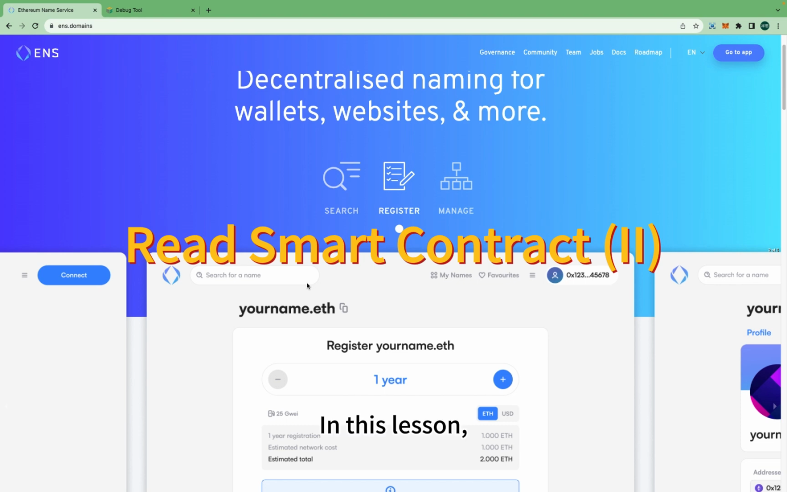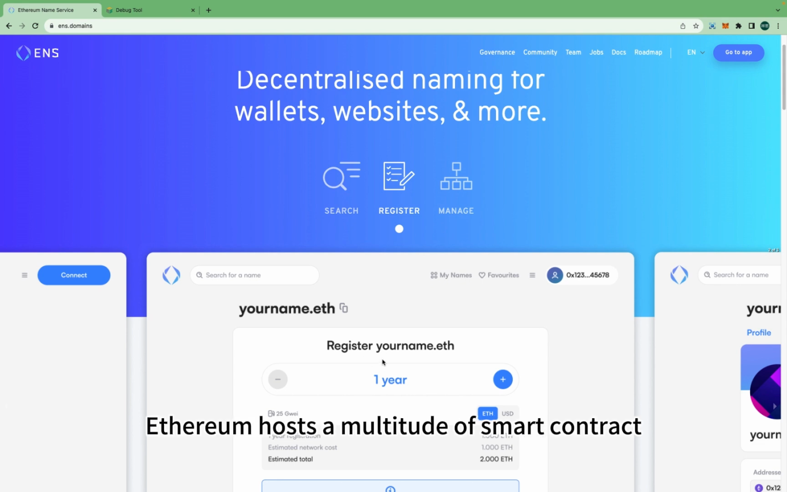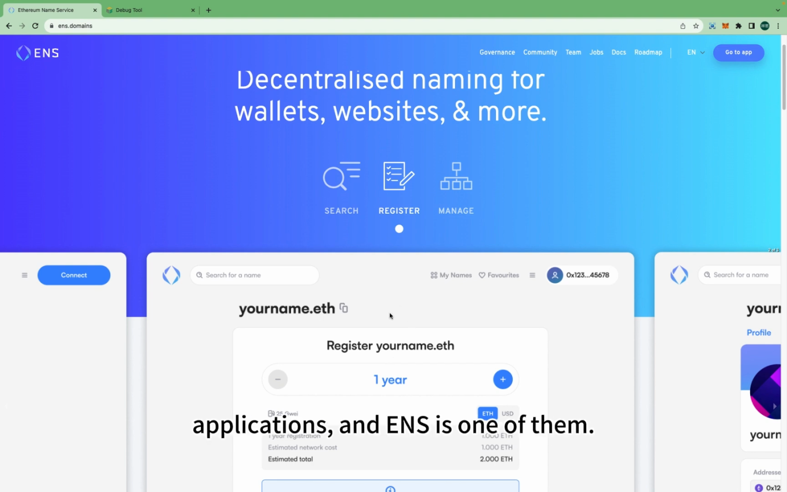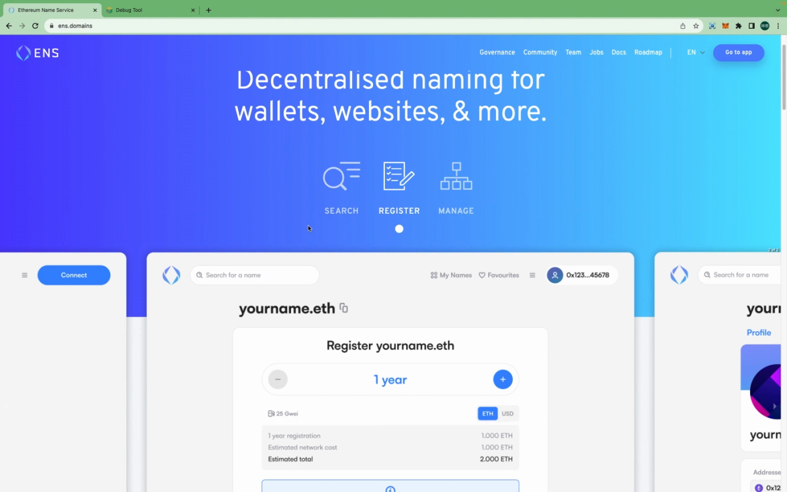In this lesson, we will continue with the practical code demonstration for reading smart contracts. In the previous lesson, we mentioned that Ethereum hosts a multitude of smart contract applications, and ENS is one of them. ENS stands for Ethereum Name Service, which provides a decentralized domain name resolution service on the Ethereum blockchain.